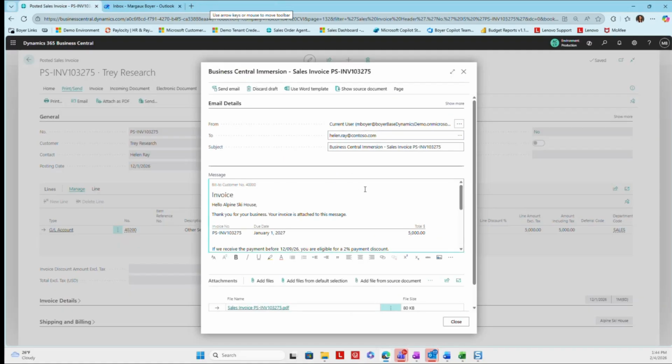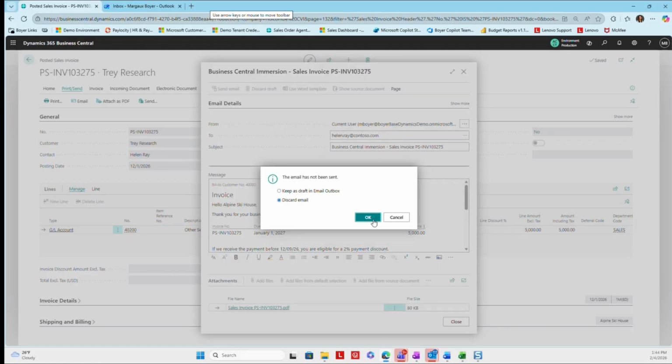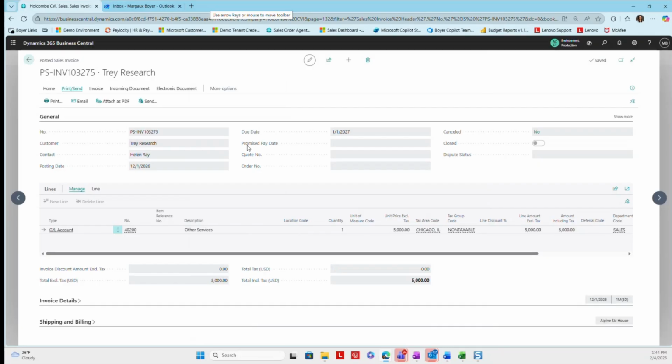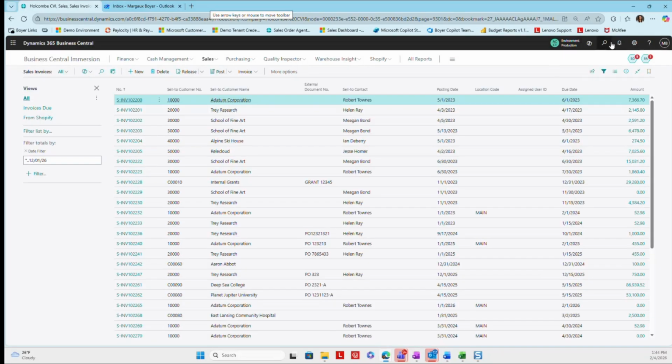So there is an integration through Outlook. Here I have just some email template here. So this could be modified too if you address your customers or your vendors differently. We could use your current email template as well. And then I could just send that email very, very easily. But I'll discard that. Another question we get, I'm going to go to my posted sales invoice list.